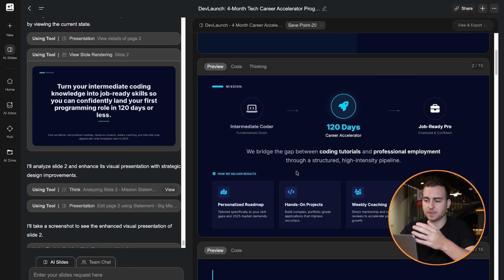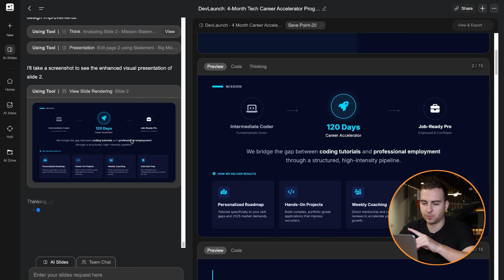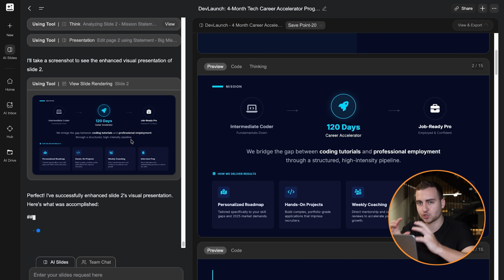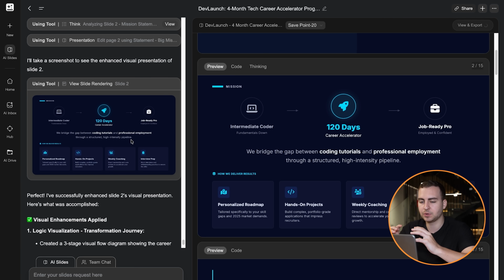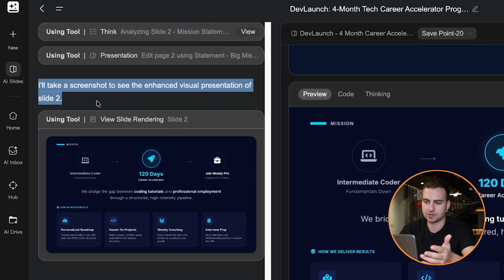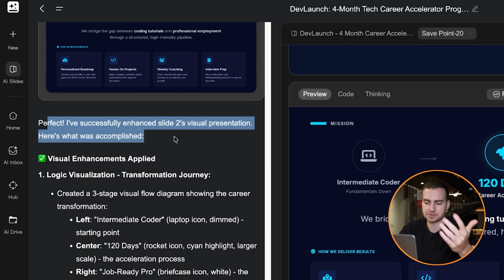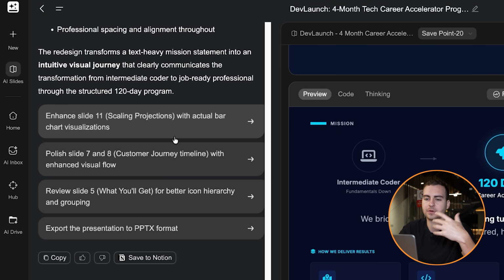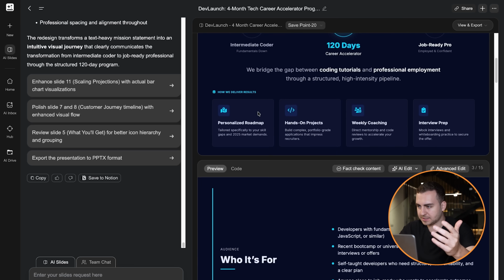Okay, so it's in the middle of doing this optimization, and you can see that it now obviously looks a lot better. It's created some icons here. And I just wanted to show you that what it actually ends up doing is it takes a screenshot of the slide to see what it looks like, and then validates that this is what it was going for. And if it didn't get the correct result, then it regenerates it again. So you can see it took a screenshot of the enhanced visual presentation. It did that and then said, okay, yes, this looks good. We don't need to go any further. We're good to go. Okay, so that's it for the slides.